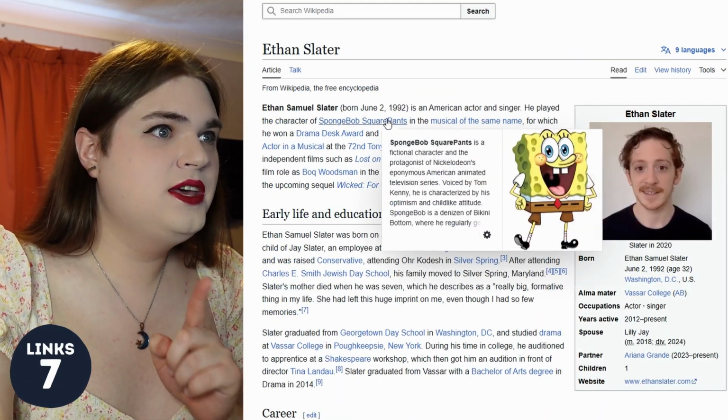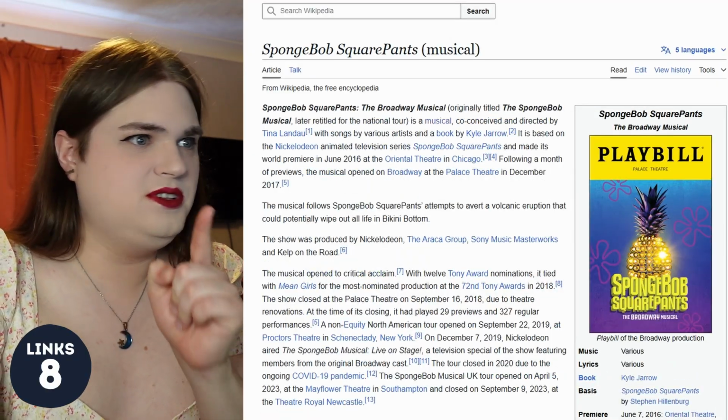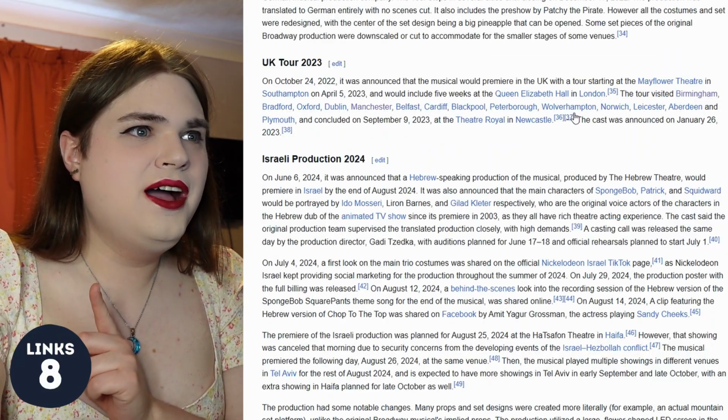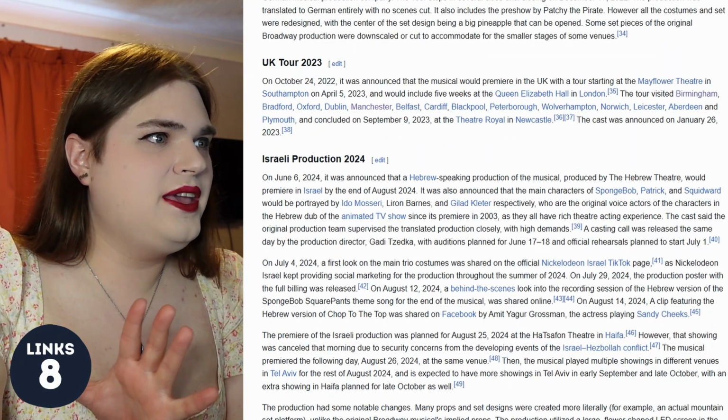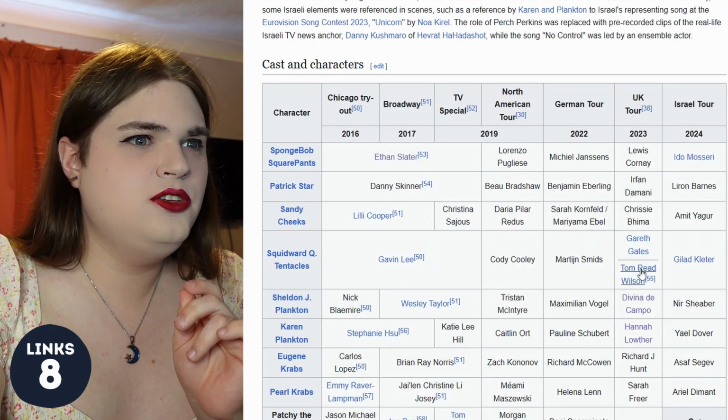So if I can get down, SpongeBob SquarePants is going to be the character. I want the musical of the same name, the SpongeBob SquarePants musical. Then I want to go down this way to UK tour, and then maybe if I can get the, no, we're going to want cast. Cast. UK tour.